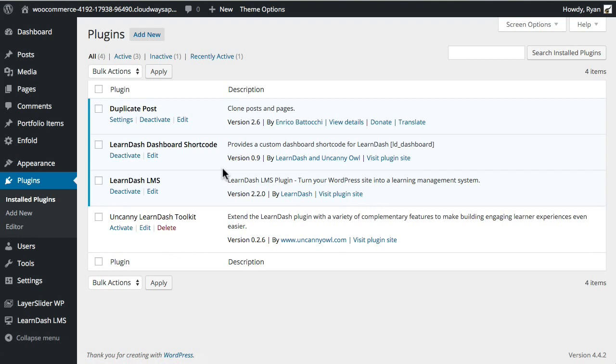So if I go into the list of installed plugins, in fact, there are only 3 at this point. There's one to make it easier for me to clone out content. I use that for some of the pages and lessons very quickly. I've just got a quick variation for the LD profile shortcode, just so it's a little cleaner on the site. And then I've just got the LearnDash plugin itself installed.